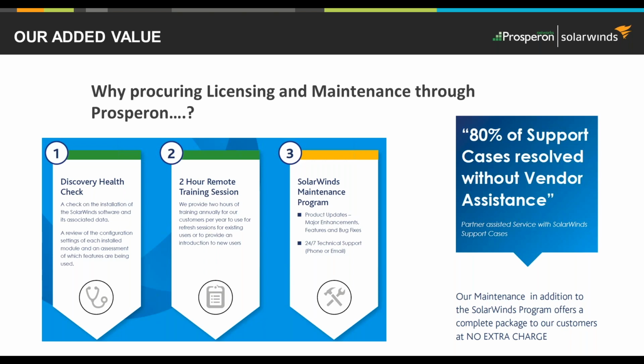So support really is quite key here, and what we do is we complement SolarWinds support with our own, with a view to reducing the time it takes for customers' issues to be resolved. In practical terms, this means you can contact Prosperon for your support. Your ticket will either be dealt with by our engineers, or if it needs to be escalated to SolarWinds, we'll make sure that it gets a priority escalation and we'll manage the ticket on your behalf.